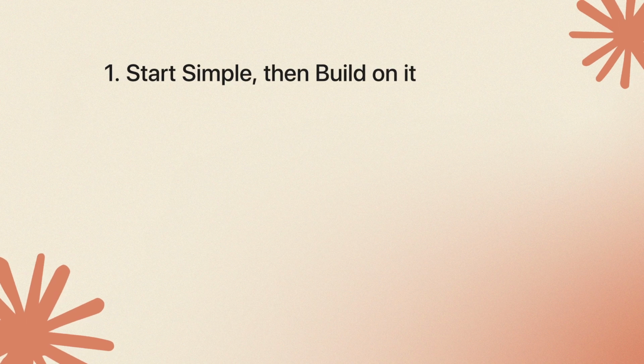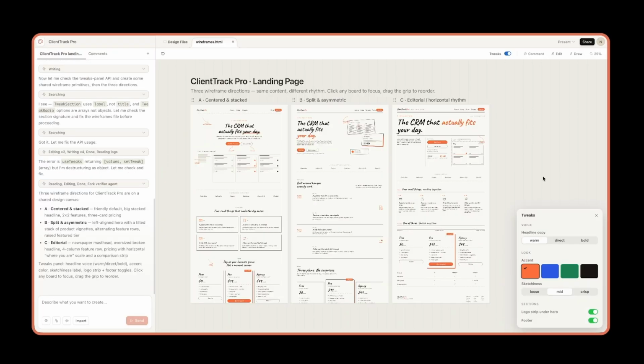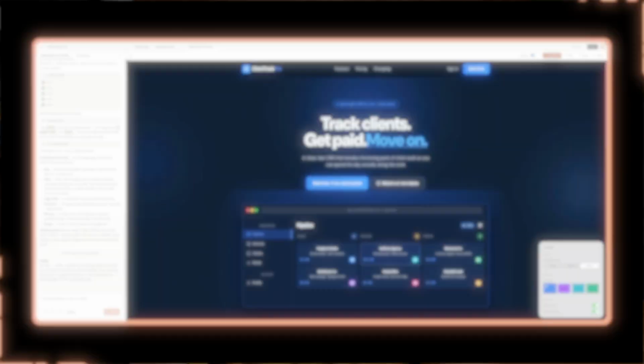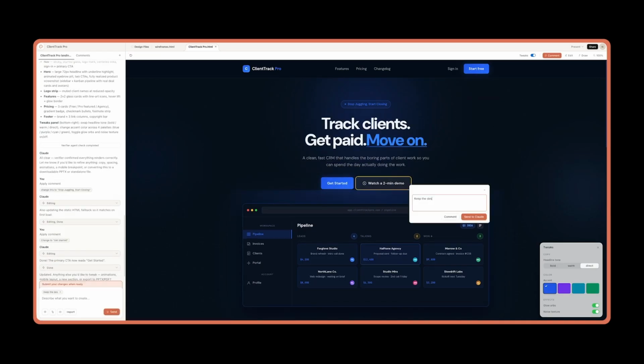Now, before I give you my final verdict, here are pro tips officially from Anthropic to use it better than most people. First, start simple, then build on it, as we started with just a basic wireframe, got the layout right, and then converted it to high fidelity. That's the right approach. Second, be specific with your feedback. Like when we used the comment tool, we told Claude exactly what to change. That's why it worked perfectly.